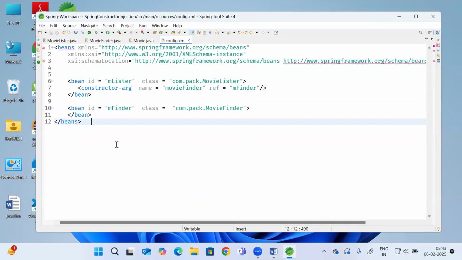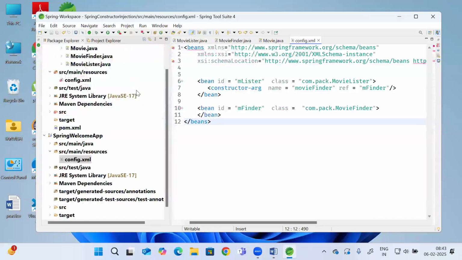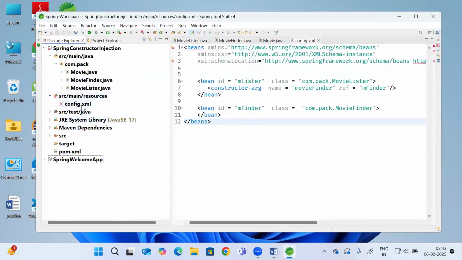XML is ready. Now understand this. Tell me, where should I store this XML file? Source, main, resources. Here, what should I do? I have to store the XML file. Next, the main class.